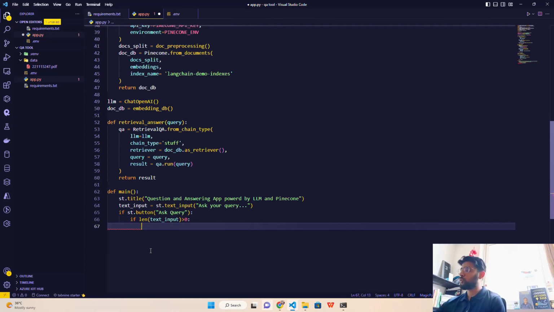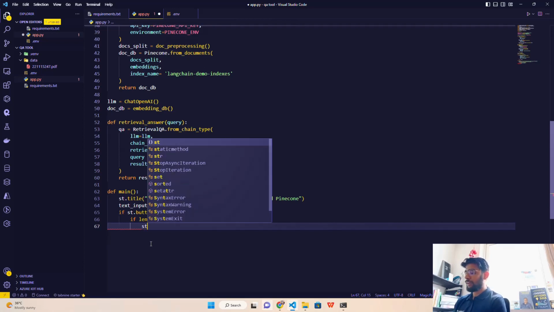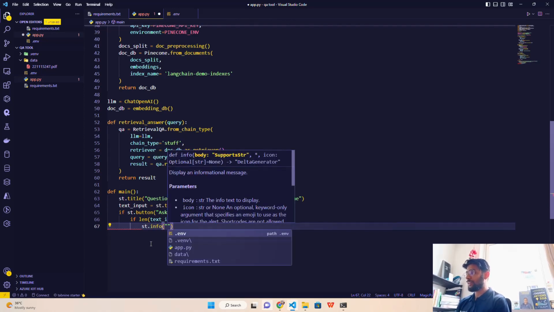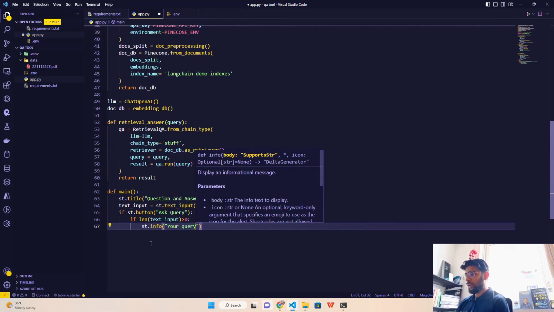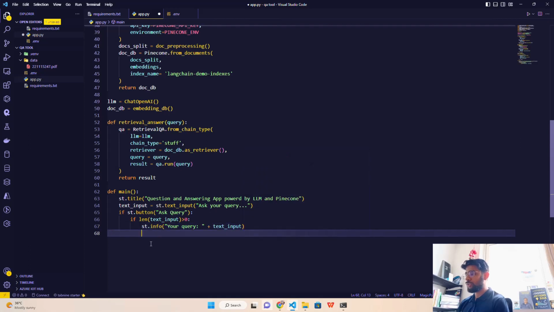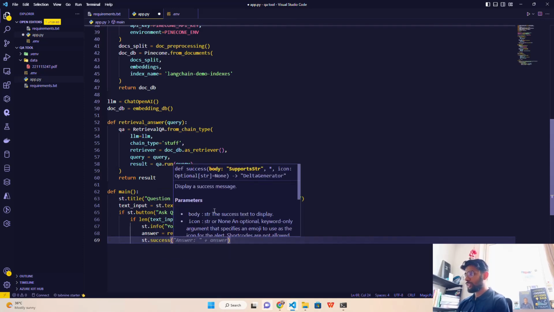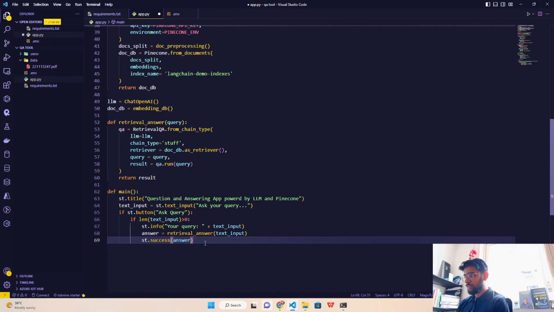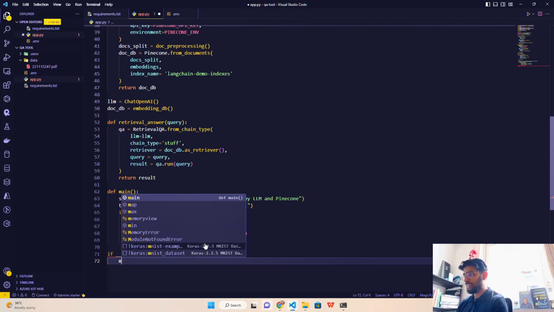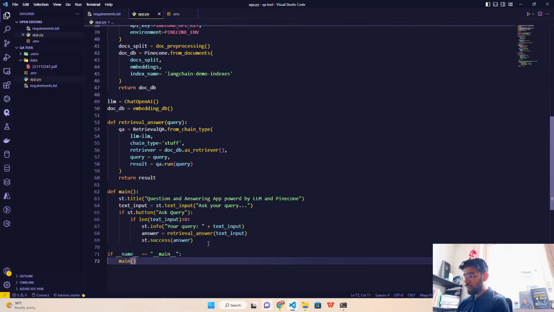So for that, let's have st.info first, an info message like your query and your query text input. This is good. And now we'll have an answer. We have to use the retrieval answer function, guys. So in answer we'll have retrieval answer. I'm going to pass text input here, and that's it. I'm going to use st.success, and in st.success I'm going to use answer here, and we have to use if __name__ equals __main__. Just going to use main here, guys, by the way. So main, and we are done with our code, guys.